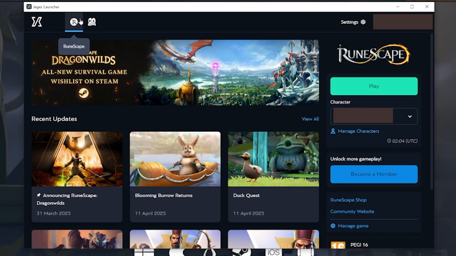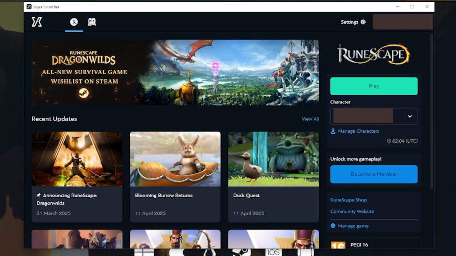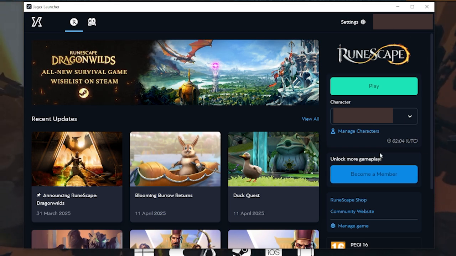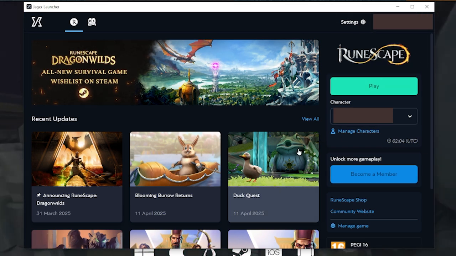Unfortunately, on the top left hand screen for Runescape or Runescape 3, there's no option that I know of that you can download Runelite, as this is only for old school Runescape, but comment down below.